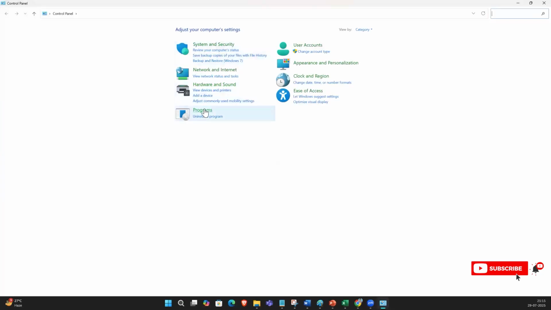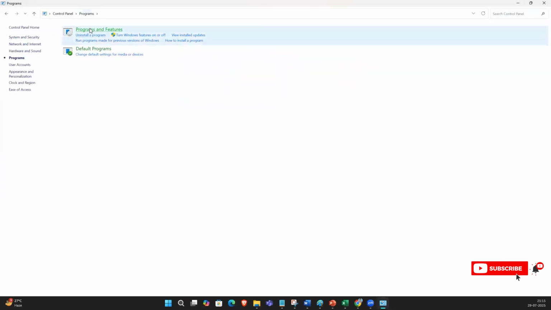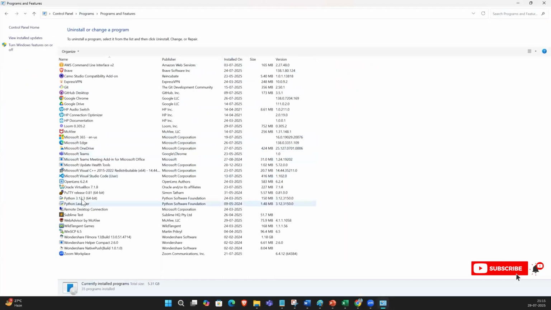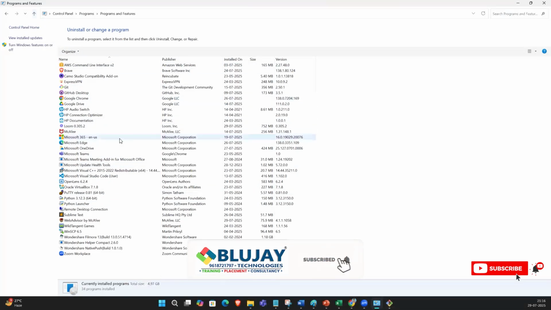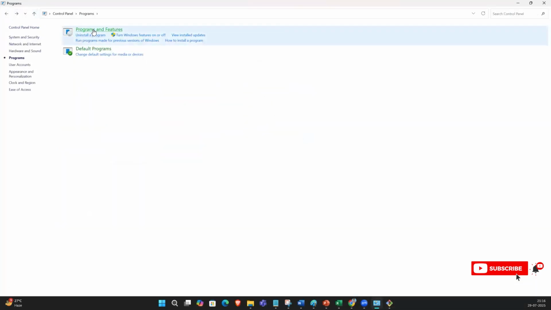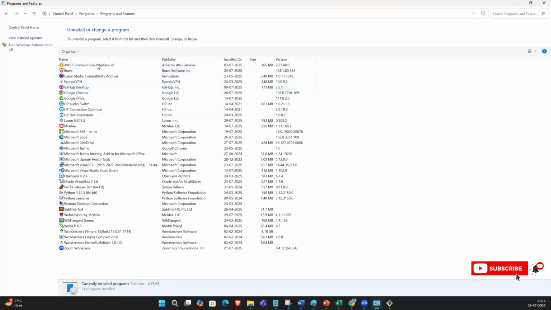You already know, right, guys? Go to Control Panel, Programs and Features. There is Git Bash. This is the Git, guys. You just right click and uninstall. Click yes. Are you sure you want to uninstall? Yes, guys. Yeah, so Git is uninstalled.